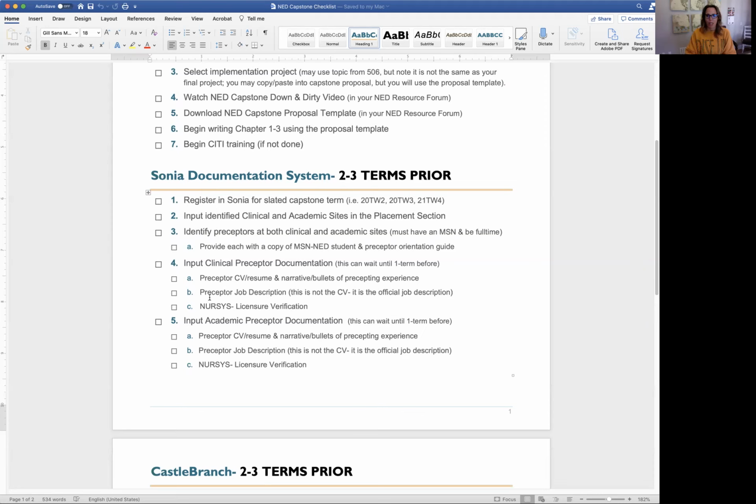The next thing, the preceptor job description. This is not their CV resume. Okay, so it is the actual official job description. Every place has this, every academic place has this, a hospital has this, because they all need it for accreditation, whether it's for CCNE accreditation at the academic place or JCO accreditation at the healthcare institution. They should have a job description, and it most likely sits with HR. The preceptor should be able to get this for you.